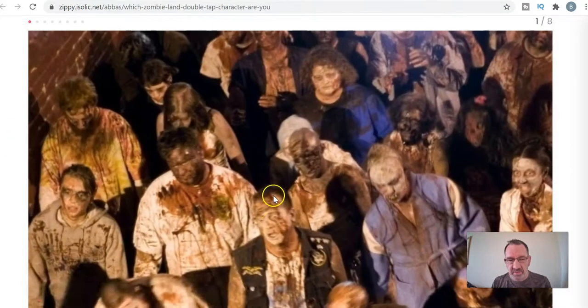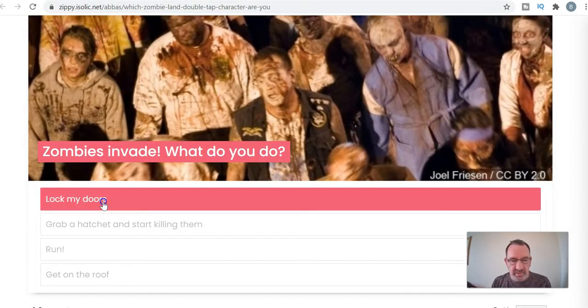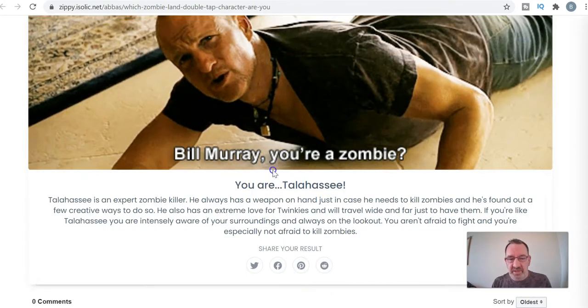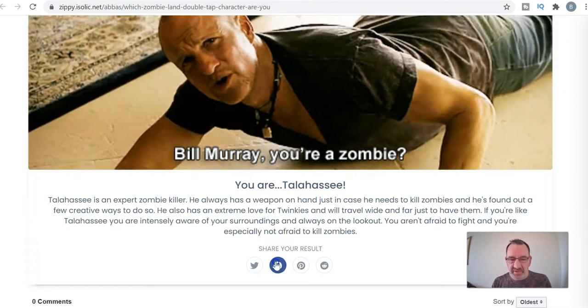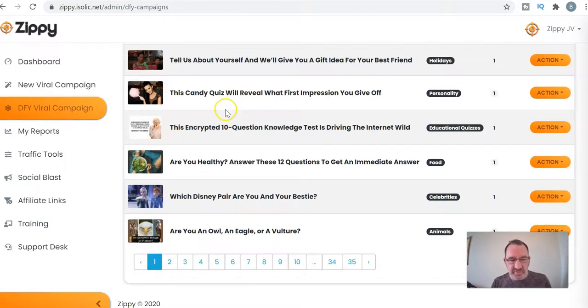You'll start the quiz, and you get an image, and there's some text there, and you'll go through the answers. Once you've gone through the series of questions, it'll tell you what character you are. Then the idea being that people start sharing this onto their social medias and it becomes viral. And as you can see, there's tons of these.